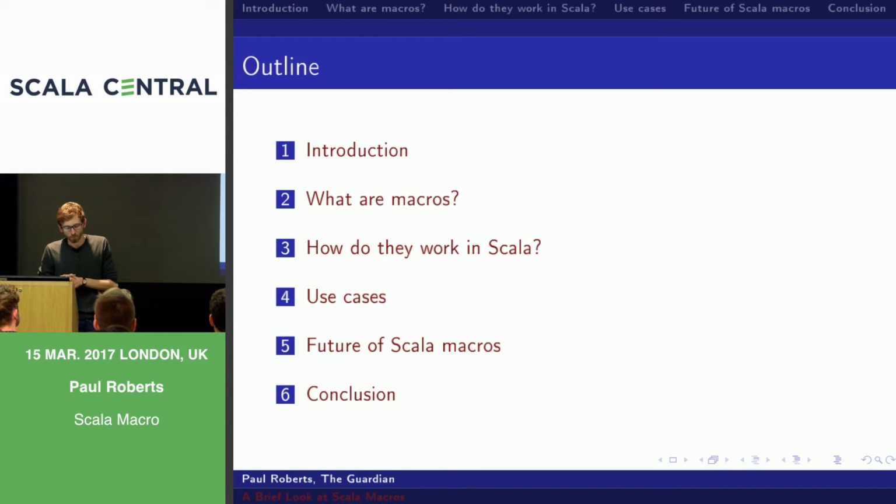So I'm just going to talk a little bit about what macros are in general, and then we'll look specifically at how they work in Scala and how to use them. And then we'll look at some of the use cases of macros, what they can be used for, and then a little bit about the future of Scala Macros, because there are some changes coming up with that.